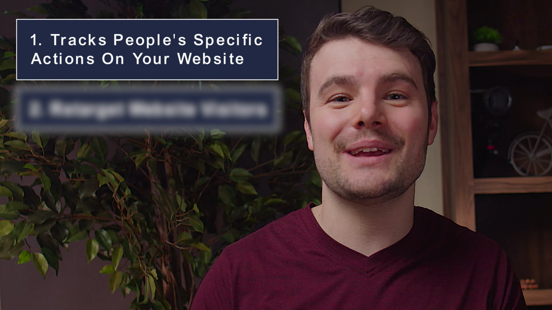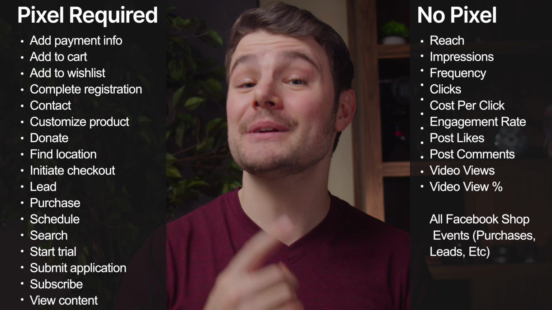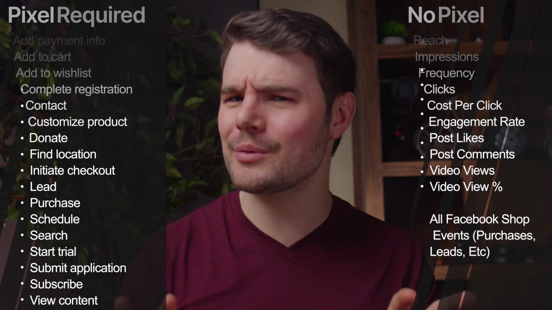Without the pixel, you can't run ads to collect leads or sales on your website, and even if Facebook allowed you to, they would have horrible results. Facebook can figure out these behaviors without a pixel, but it needs a pixel to track and optimize for these. But the pixel does one other key thing, and it serves a critical purpose.